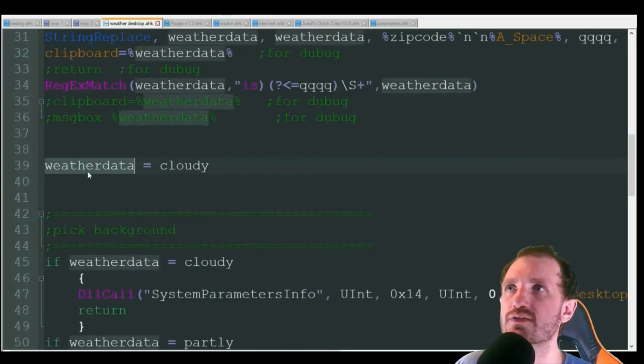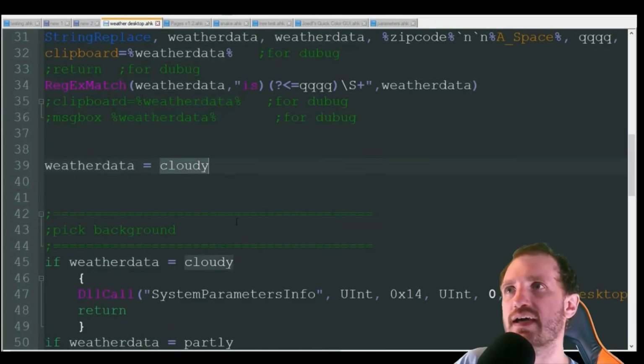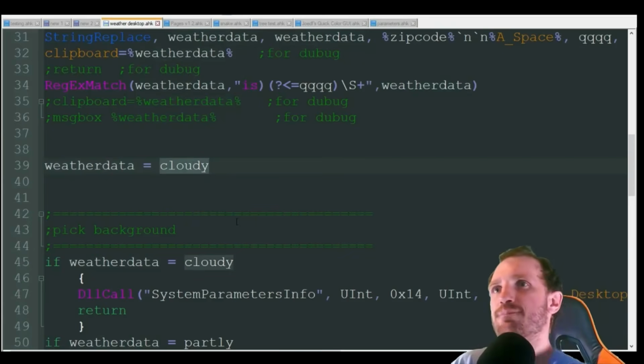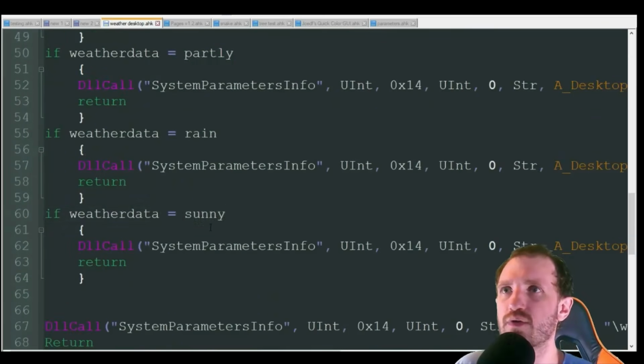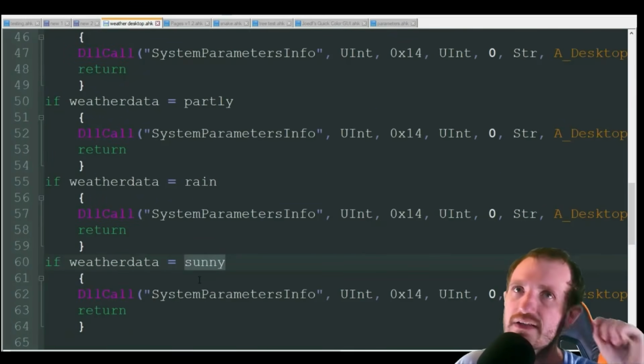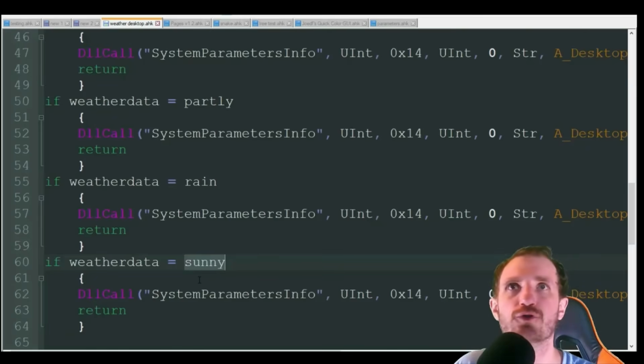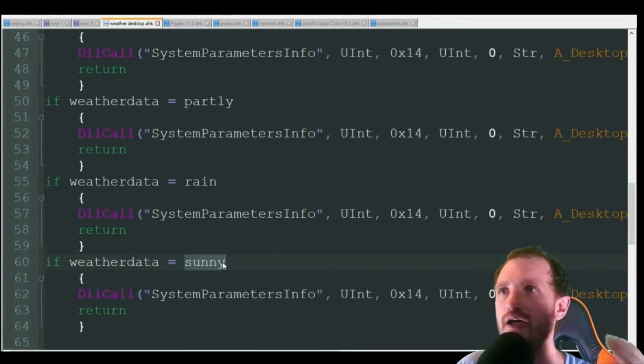For now, I'm just going to change the variable here to equal cloudy, just because I have that ready to go. I don't have all the weather in here. I have cloudy, partly cloudy, rain, sunny, and that's it. I definitely plan to add on to this with snow, thunderstorms, all that kind of stuff.